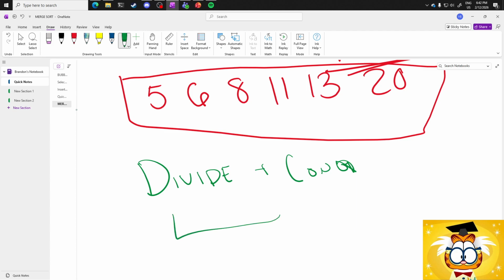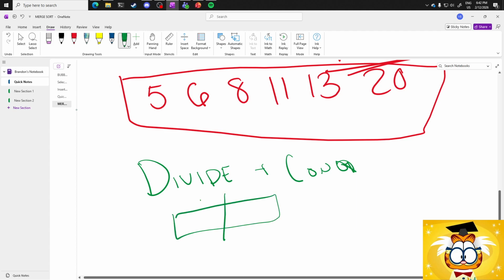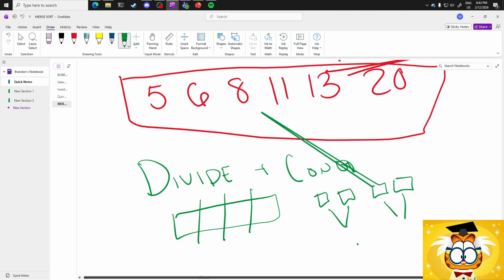We had our big full list. We broke it in half. We broke that in half until we had individual pieces. And then we conquered them by putting them back together. So, that is all of the sorting algorithms.